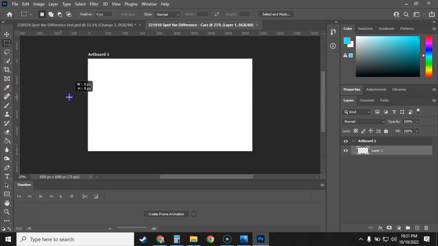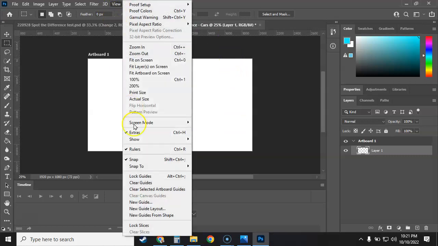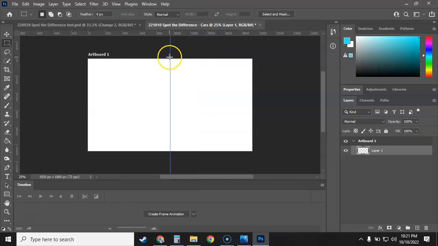So I can bring out, if you don't have your rulers here, we can go to View and get those. But if I go to 960 right there, I just have a guide. I turn on that ruler right there to create that guide. So this is going to be where we want to put the middle of our game.